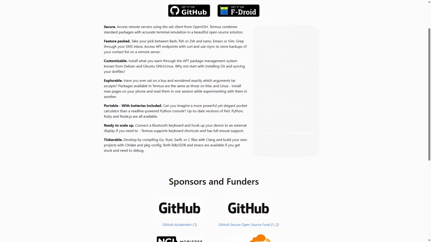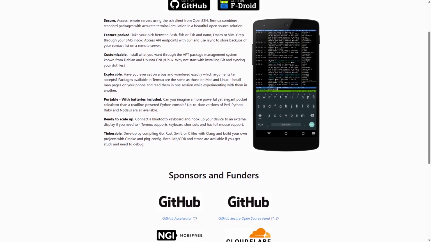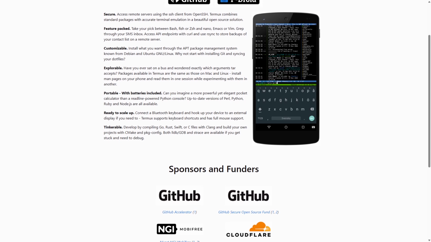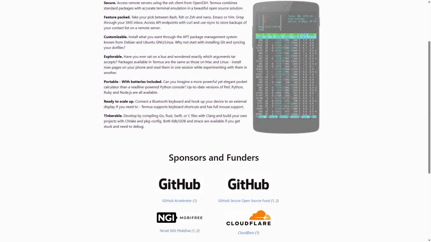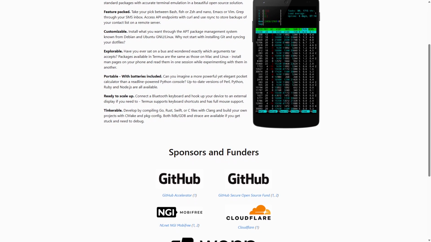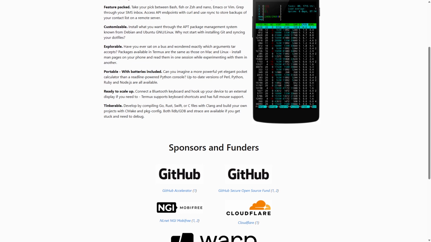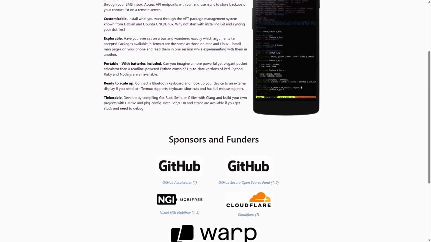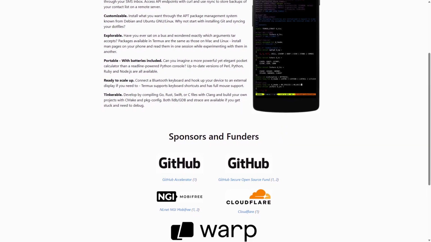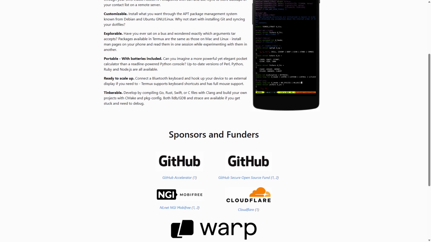Its strengths include extensive package support, a customizable interface, and the ability to run scripts and automate tasks. However, its limitations lie in the lack of a graphical interface, which may deter users who prefer visual interactions. Termux is best suited for users who are comfortable with command line operations and seek a robust development environment on their Android devices.